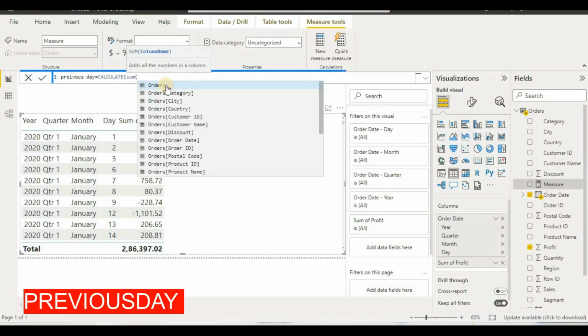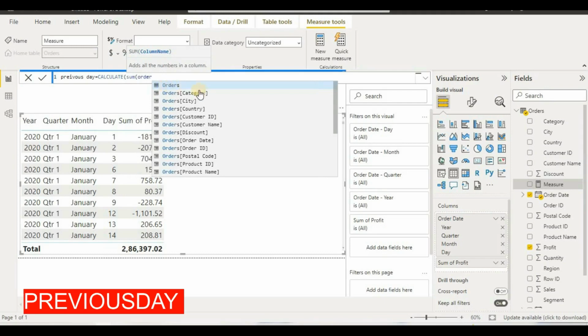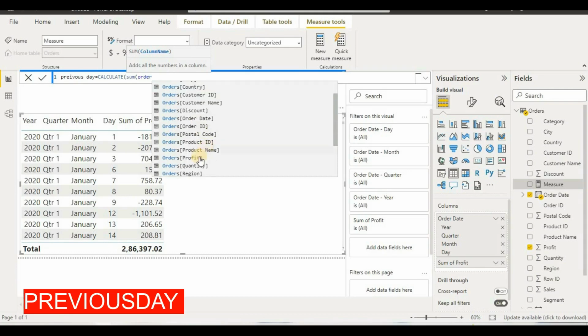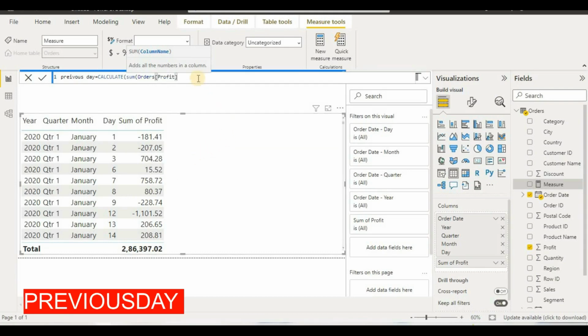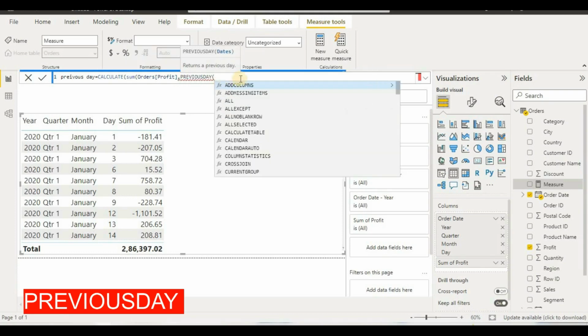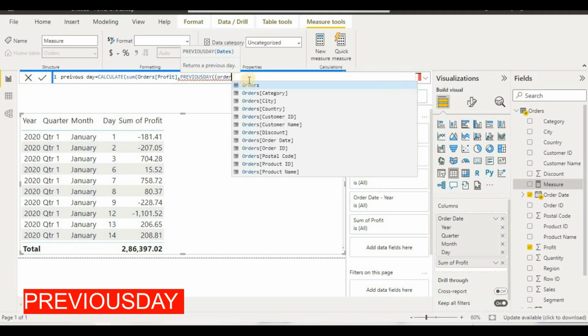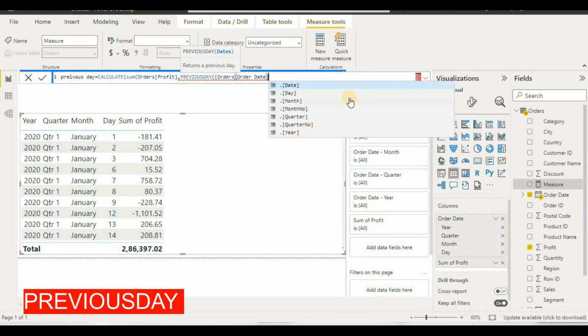sum function, and then we will sum all our order profits, and then comma, and we have to find out previous day. We have to use this formula, and that's according to our order date. We just put their order date here, and dot date.